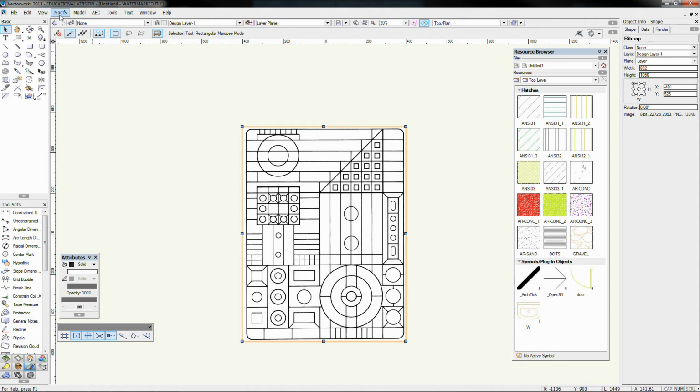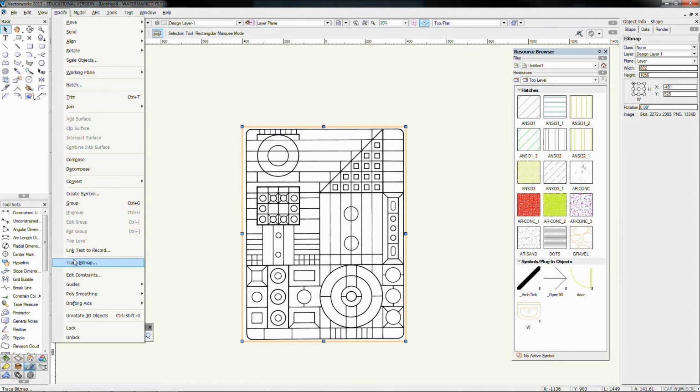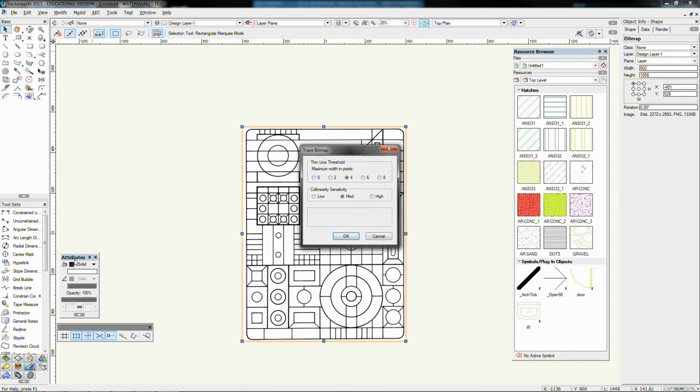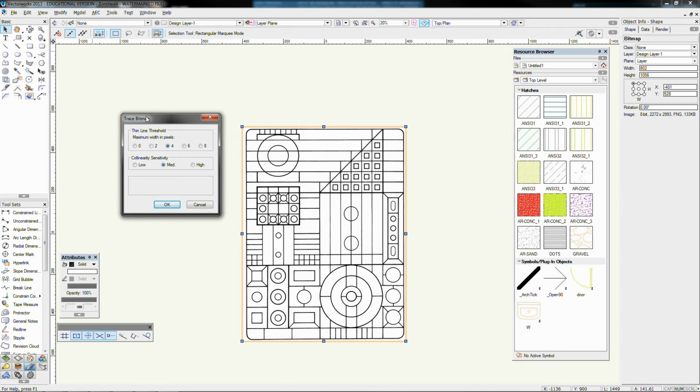I'm going to go up here to the Modify menu and down to an option called Trace Bitmap. Basically what Trace Bitmap does is it traces out line objects of a certain thickness and then recreates them as line objects for Vectorworks. So here when I click the button and I've got this object selected, we get a dialog box called Trace Bitmap. It asks us two main questions. What is the maximum width in pixels and what is the collinear sensitivity? The maximum width in pixels basically says how wide is the average line, or how wide is my maximum line.